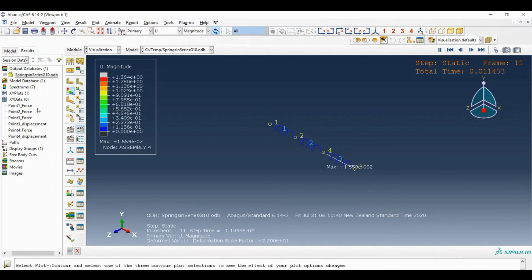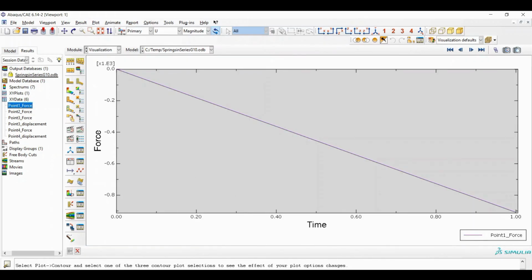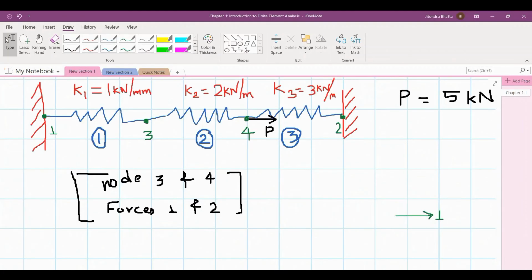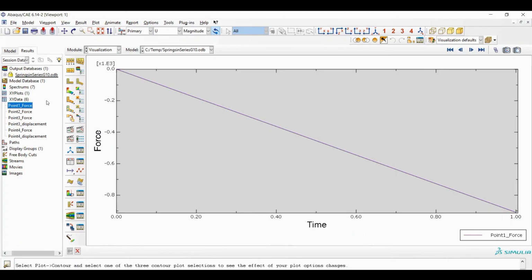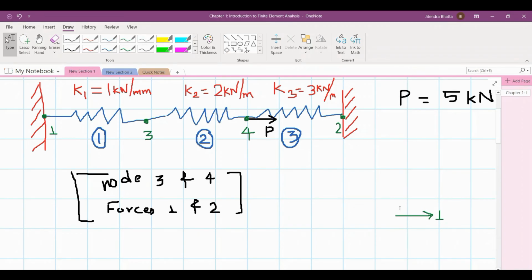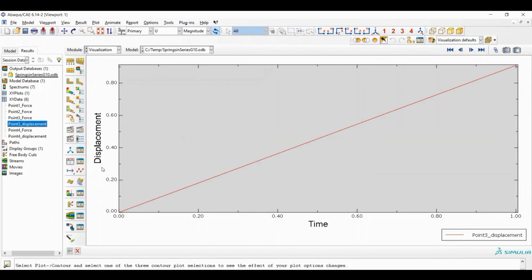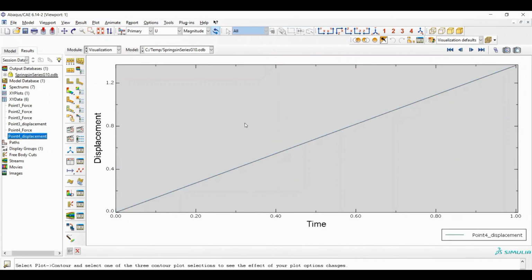Now it is also easy to export the solution to your, let's plot this one, 0.1 force. That's your boundary condition force at node number 1. 0.2, that's at the other boundary condition. Third one is 0, fourth one is also 0. And if you go to 0.3 displacement, you'll find going 0.9 and then 0.13.